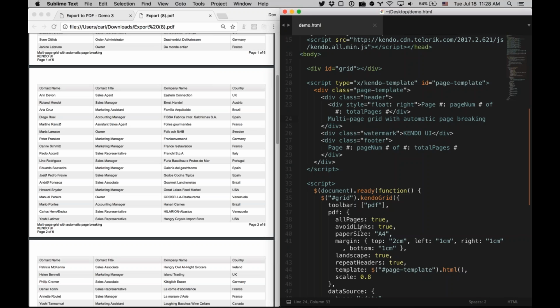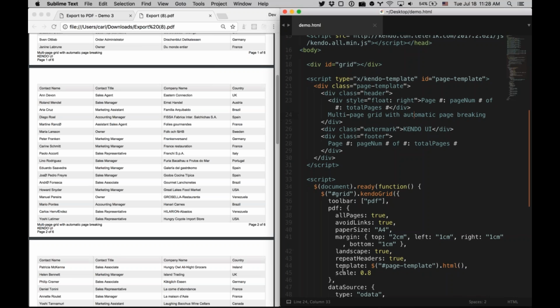So this is all just done again within the PDF configuration option here, and all these various options, so all pages, avoid links, etc., that's all highlighted and documented, of course, within our documentation.